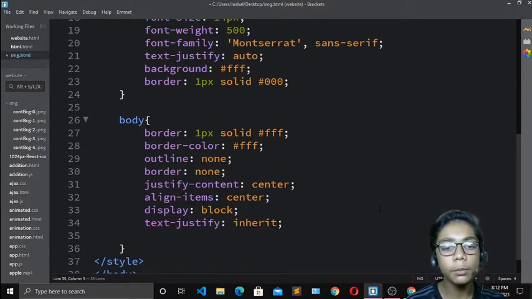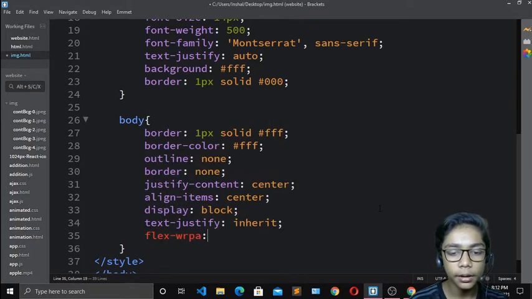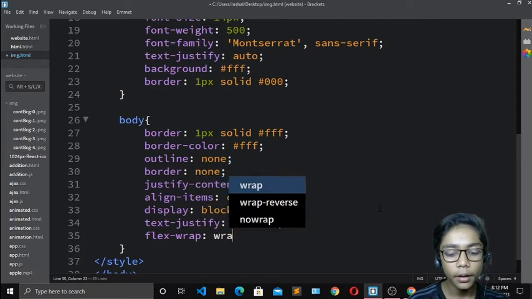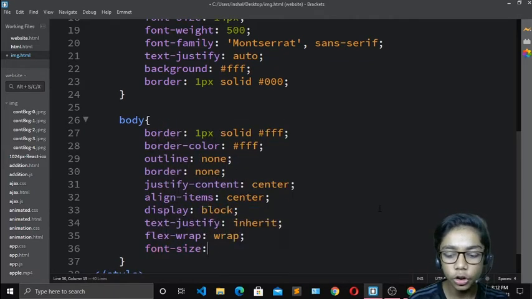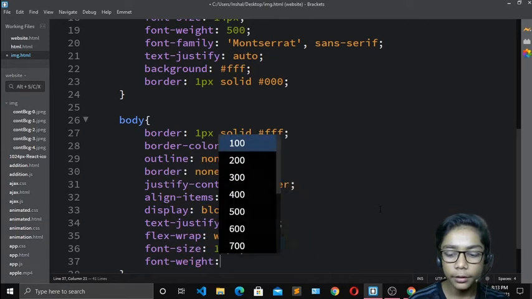When you've done that, come over here, and now when you've done all these things, you have to write something called font. I will just erase that because I don't need it. So now over here I will write flex wrap should be wrap, and now I will write font size, which should be 16 pixel, write font weight, which should be 700. So I will write 700.